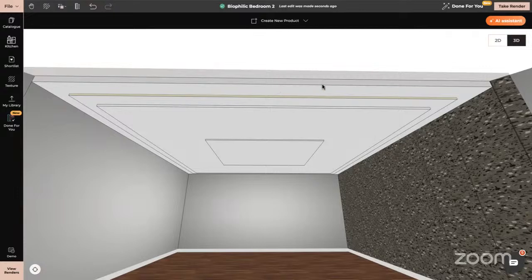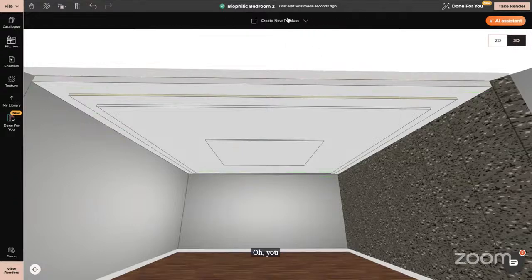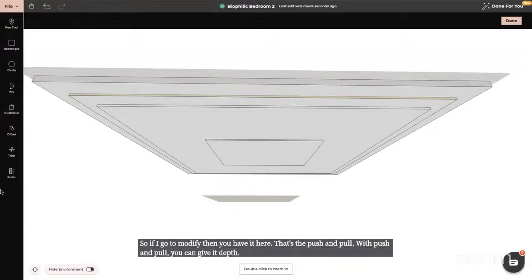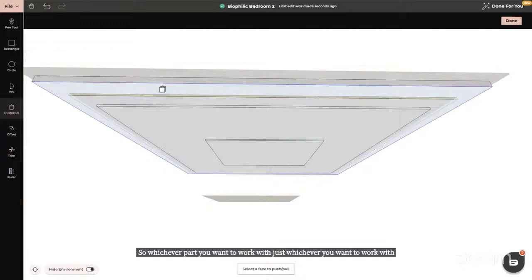I don't have the push and pull. How does that come up? Oh, you need to be on the create new product tool. So if I go to modify, then you have it here. That's the push and pull. With push and pull, you can give it depth and you can also create cavities. Like the part that you're working with, it will highlight. So whichever part you want to work with, just go to it so it highlights and then you can work with it.